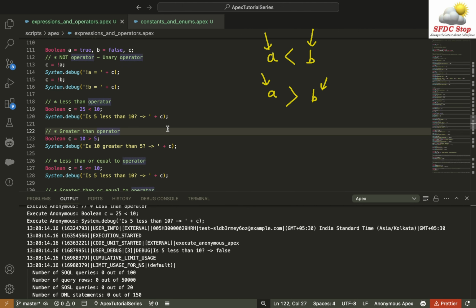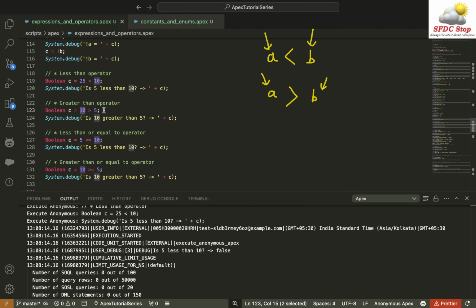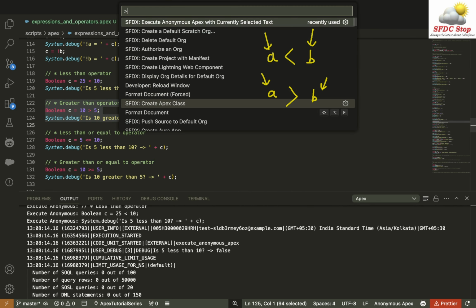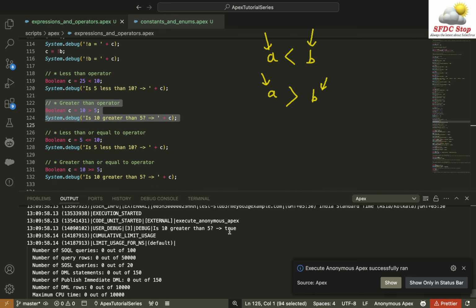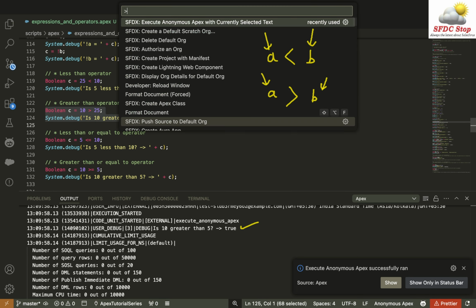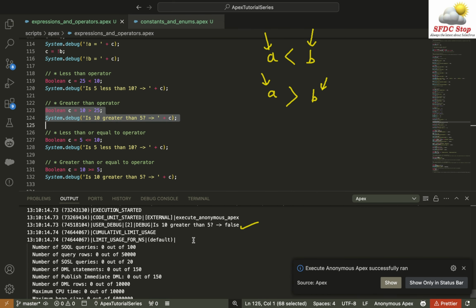Let's try this as well. So in this case, I'm having 10 is greater than 5. So is 10 greater than 5? Yes, 10 is greater than 5. So the value of this will be true. Let's try this out. And if you see, the value is coming out as true. Similarly, I can try changing values as well. So let's say, is 10 greater than 25? Okay. Let's execute this code. And if you see, this time it is coming out as false because 10 is not greater than 25. 10 is less than 25, right?